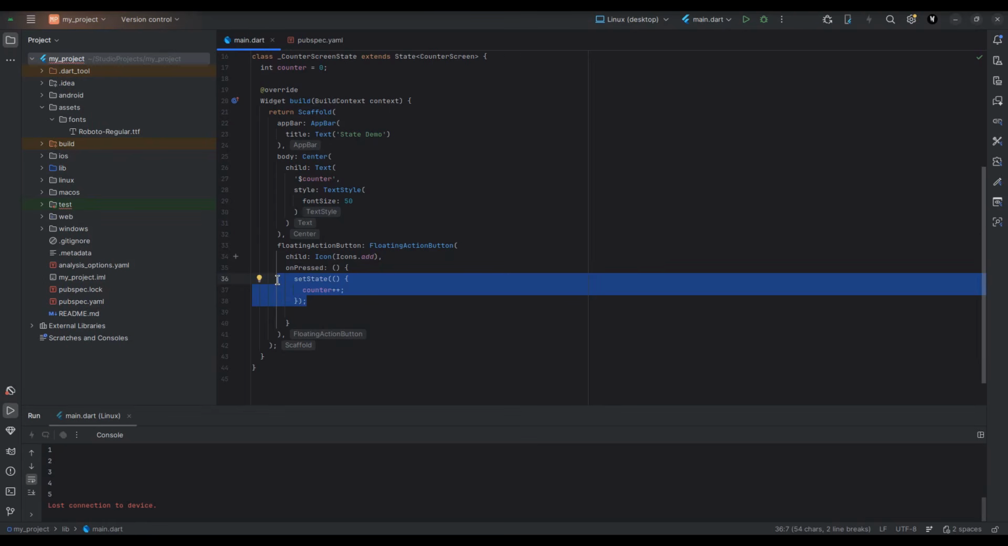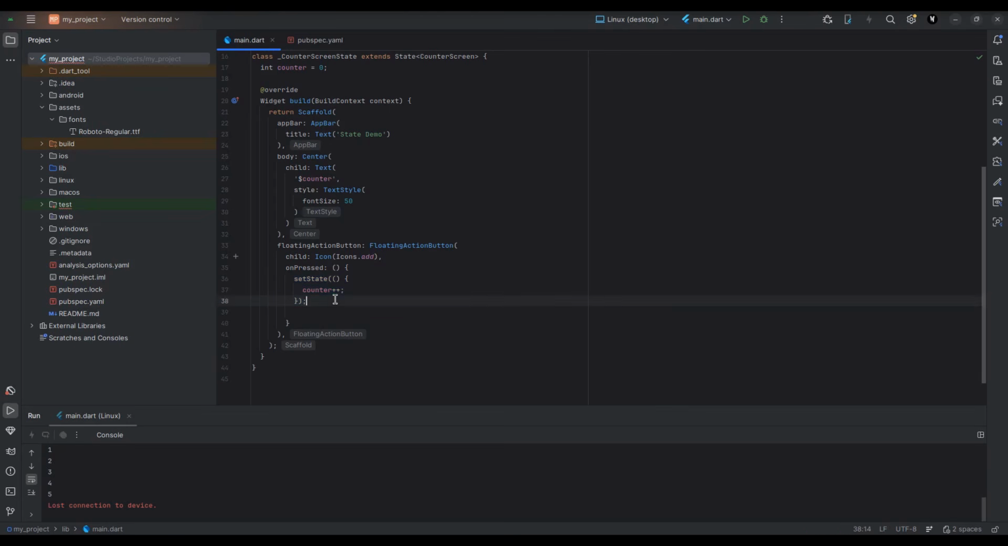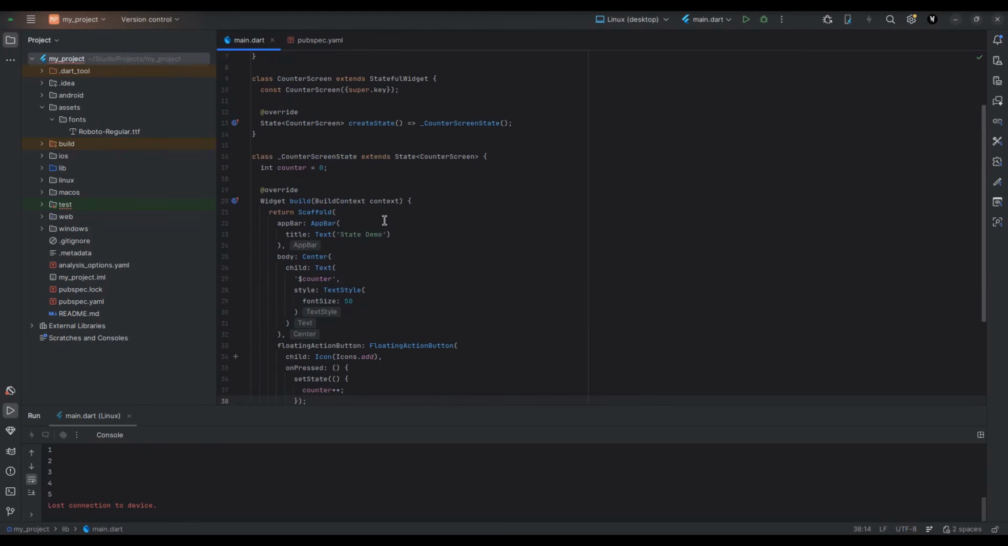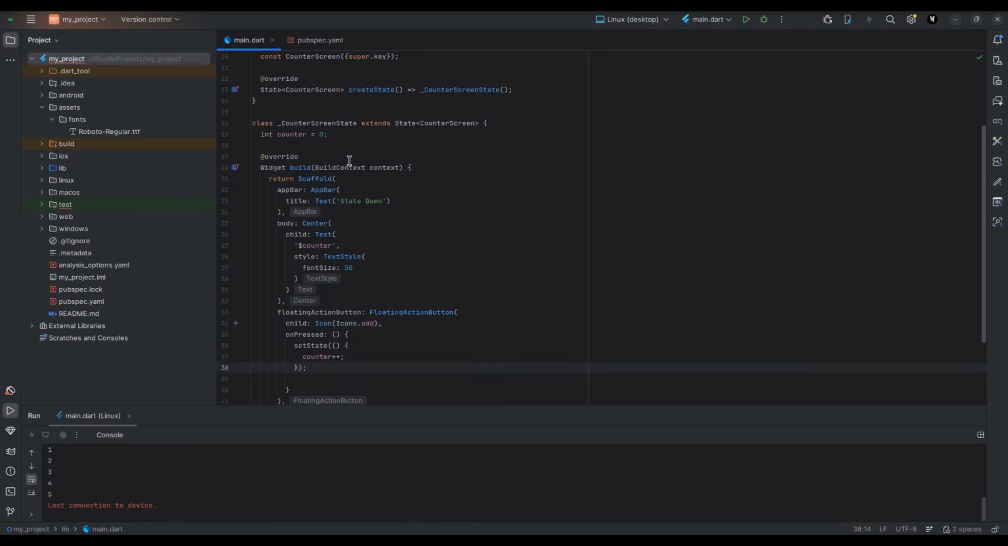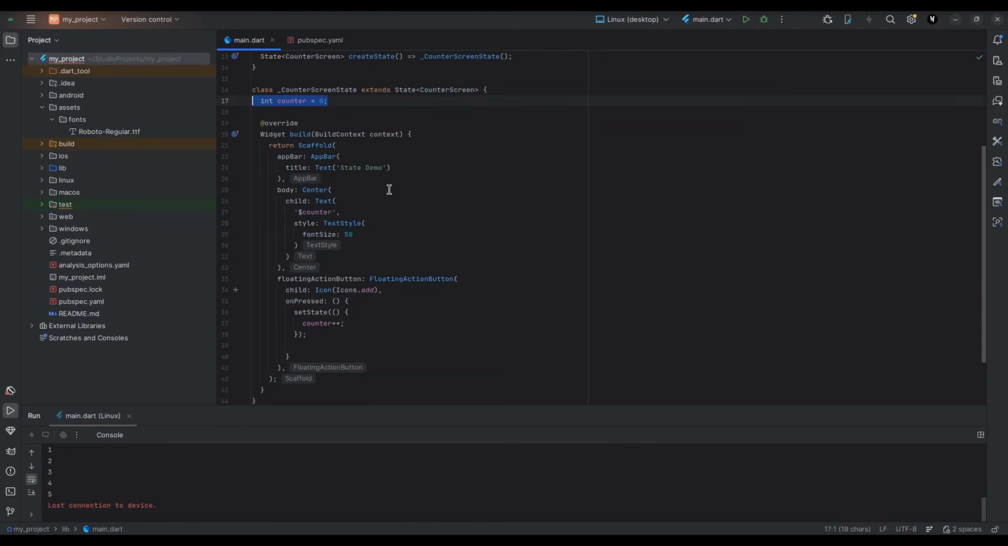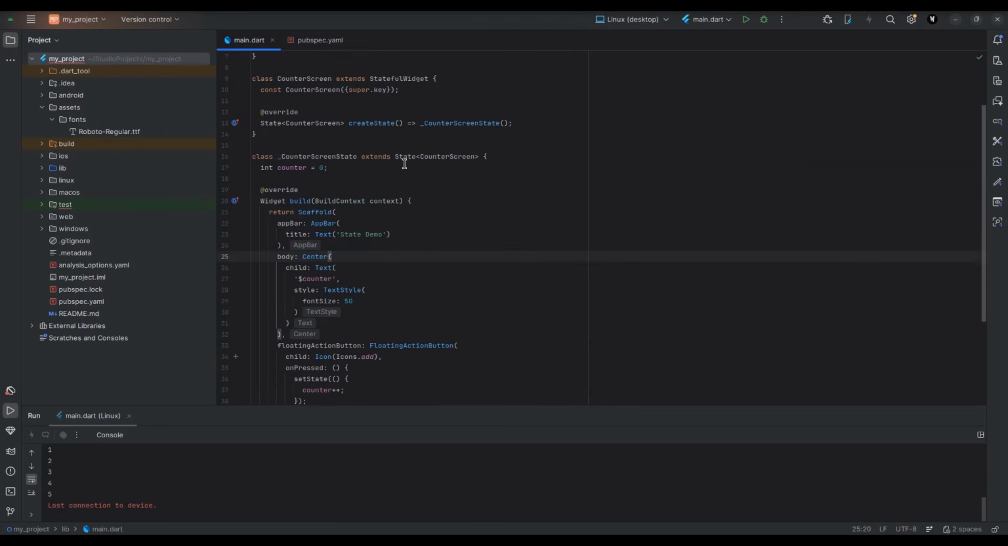When we call this, we are effectively sending a message to the Flutter framework saying, hey, I just changed some data inside this state object. Please mark this widget as dirty and run the build method again. So what is a dirty widget? A dirty widget is when the UI components are not up to date with its variable components. So technically, the value of counter was still changing, but the UI was not reflective of that. So that makes the widget dirty.